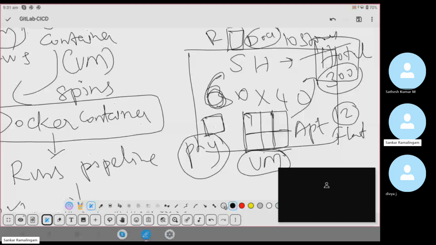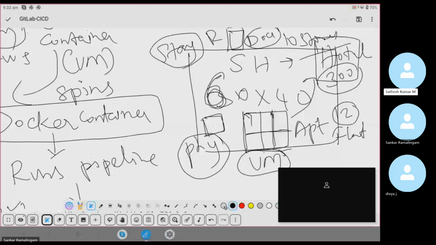The purpose is only to stay. End of the day, what do you want to have? A proper rest, a deep sleep, and probably take a bath and then go to your office the next day. You don't need to build a home in order to stay for 2 or 3 days. Am I making it clear? Yes, Shankar, yes.